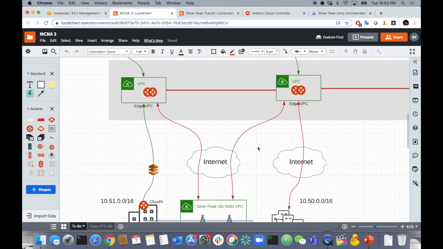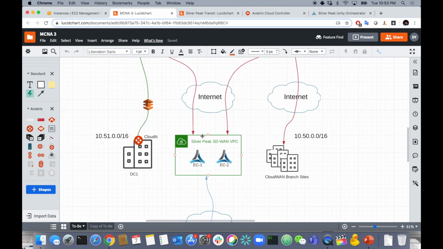So let's go a little bit deeper into what this SD-WAN pod looks like from a subnetting perspective, from a networking perspective, really what's happening within here.